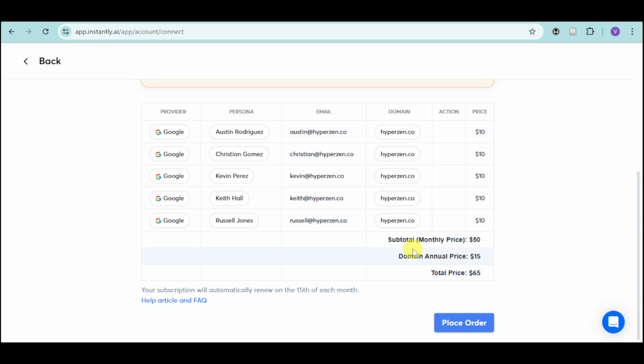Then you can see in here the subtotal, which is a monthly price, the domain annual price, and the total price. So your subscription will automatically renew on the 15th of each month. So if you have 5 accounts right here, you will pay $65 now. And then for next month, you will pay $50 and so on and so forth until you reach your first year.